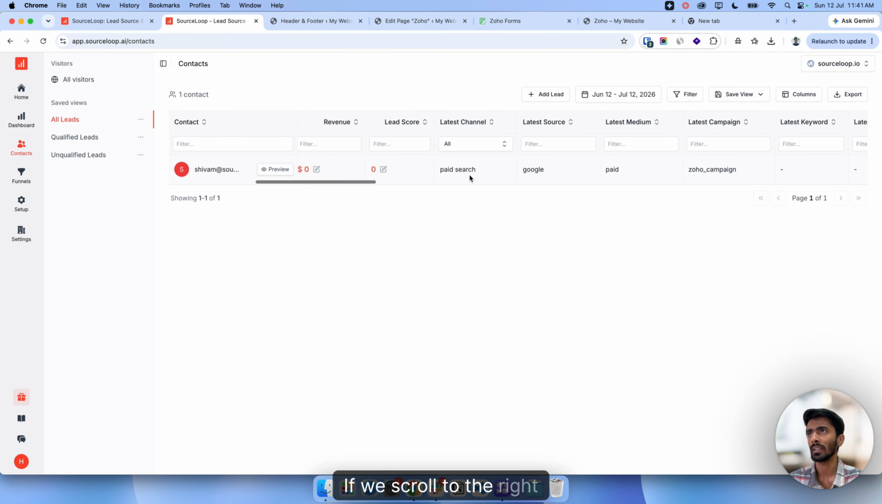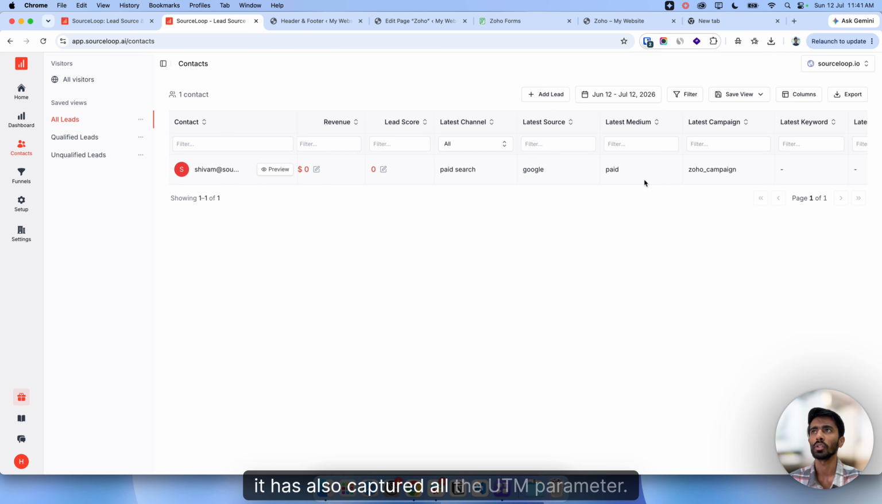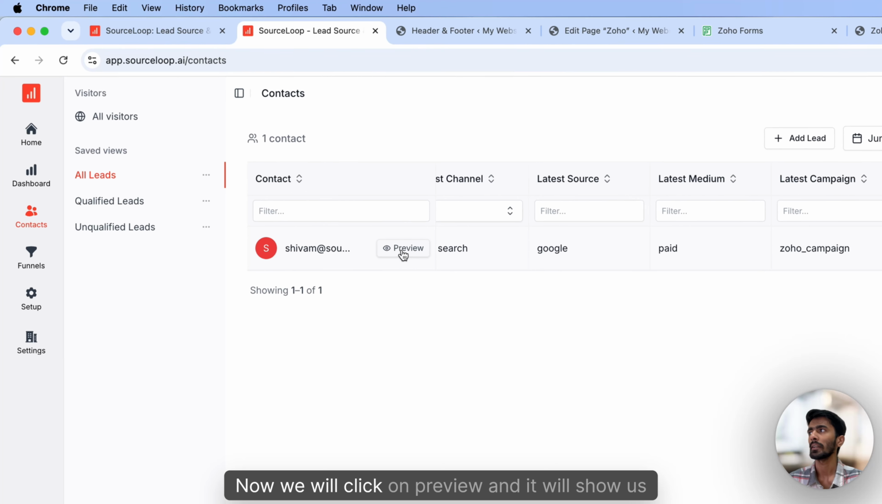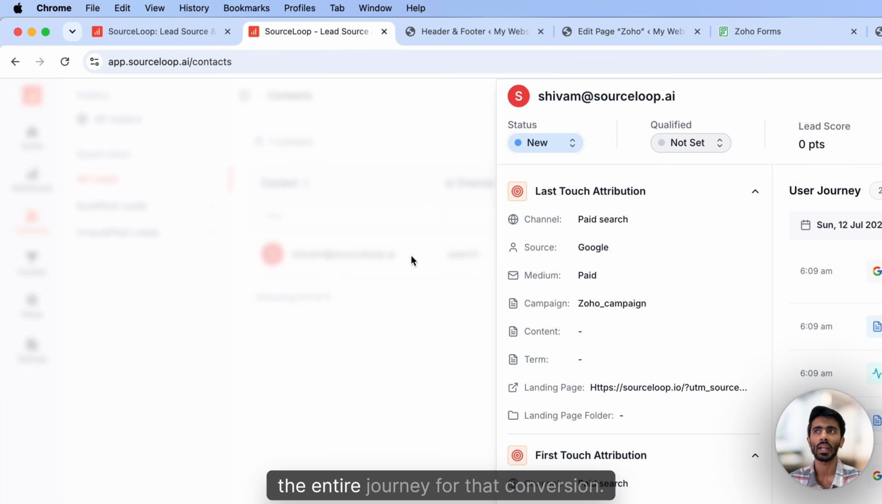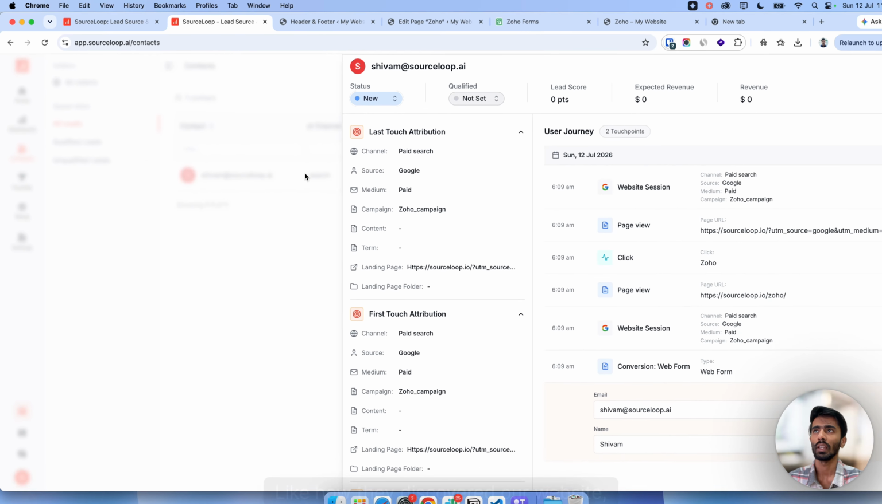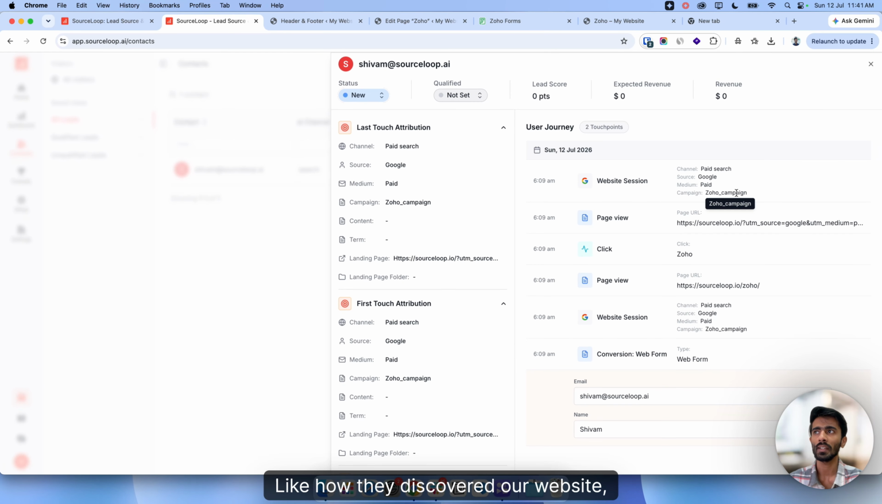If we scroll to the right, it has also captured all the UTM parameters. Now we will click on preview and it will show us the entire journey for that conversion. Like how they discovered our website, which pages they viewed, what buttons or links they clicked, and how eventually they converted into a lead. The best part about SourceLoop is it can even capture the marketing attribution for users who are not visiting your website using some UTM parameter.